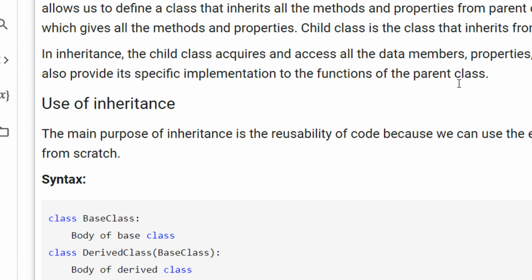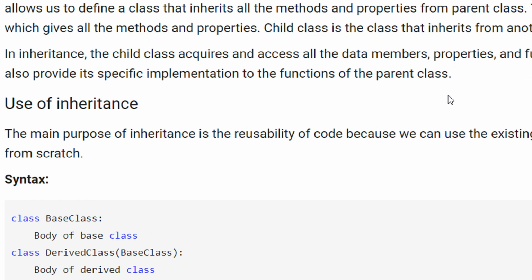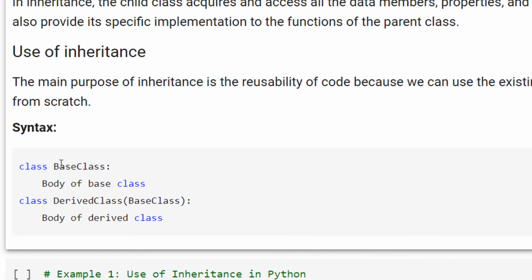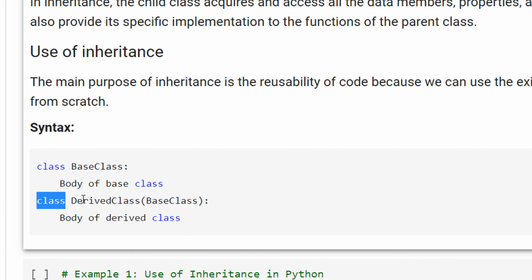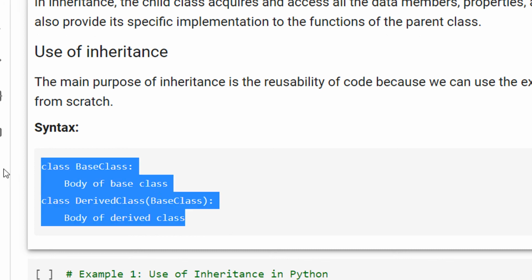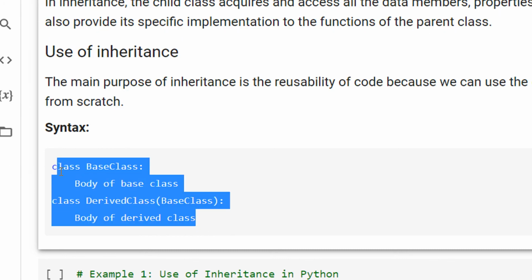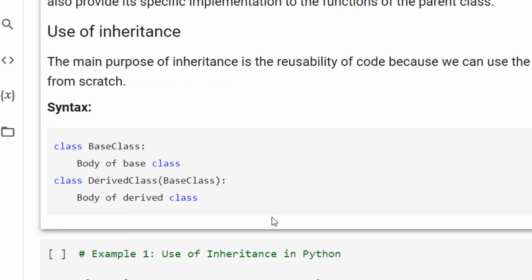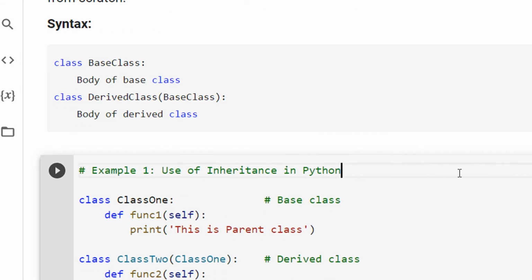Now we will see the use of inheritance, right? How do you define it? We have a class which is known as a base class, and then we have a class which is a derived class. If the base class and derived class are confusing, let me just show you an example.